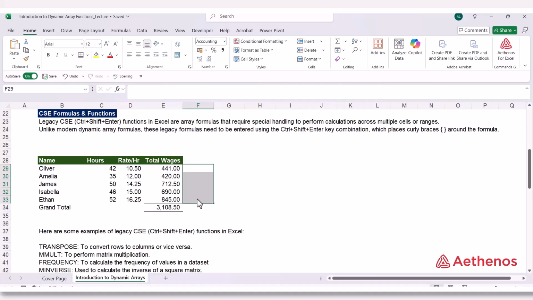Then we can write a formula like this, equals, and then we can select the range where we have the hours. So that is array 1, and then multiply that by array 2, which is the rate per hour. So all we need to do is write it like this, and instead of pressing the enter key, we use the CSE. So we press Control Shift and then the enter key. And see, at once all of these calculations have been done and they are okay.